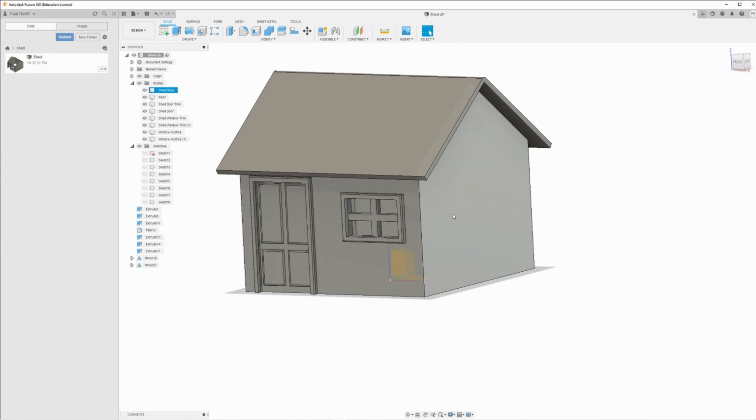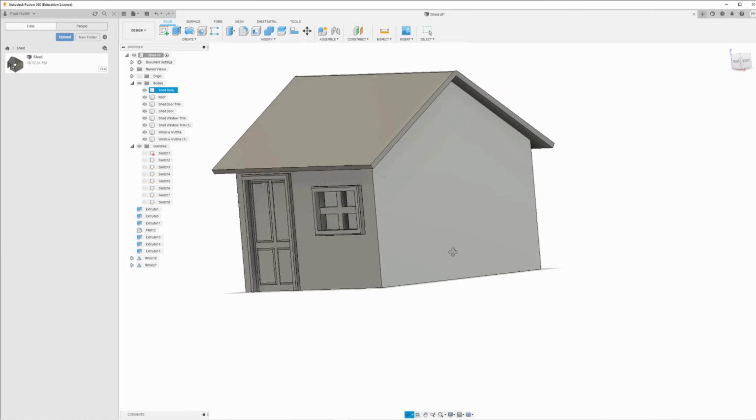Alright, our next video, I believe, will be our final video. In that video, we will be making these walls hopefully look like a siding. It's going to be a vertical siding, like a tongue and groove type board is what I have in mind.